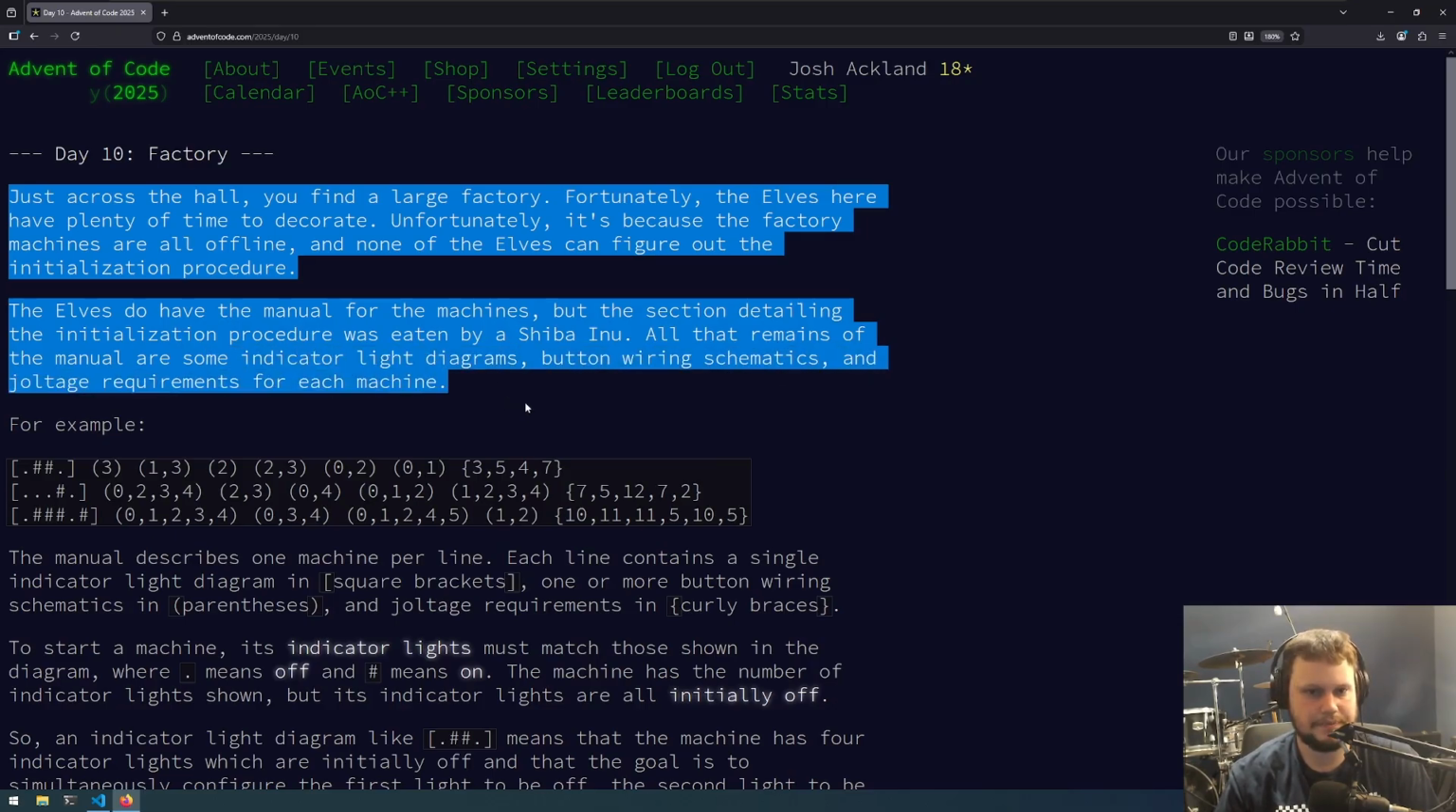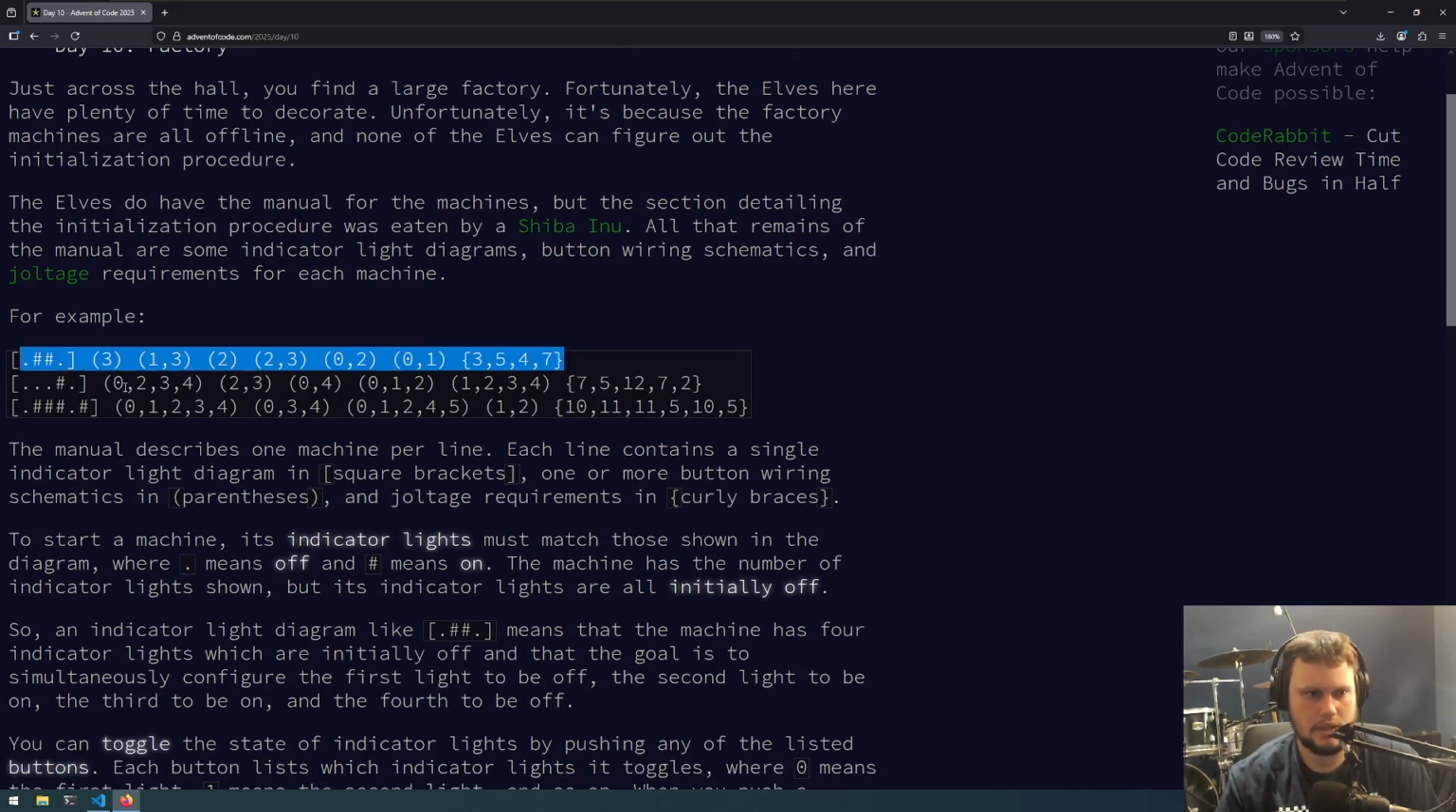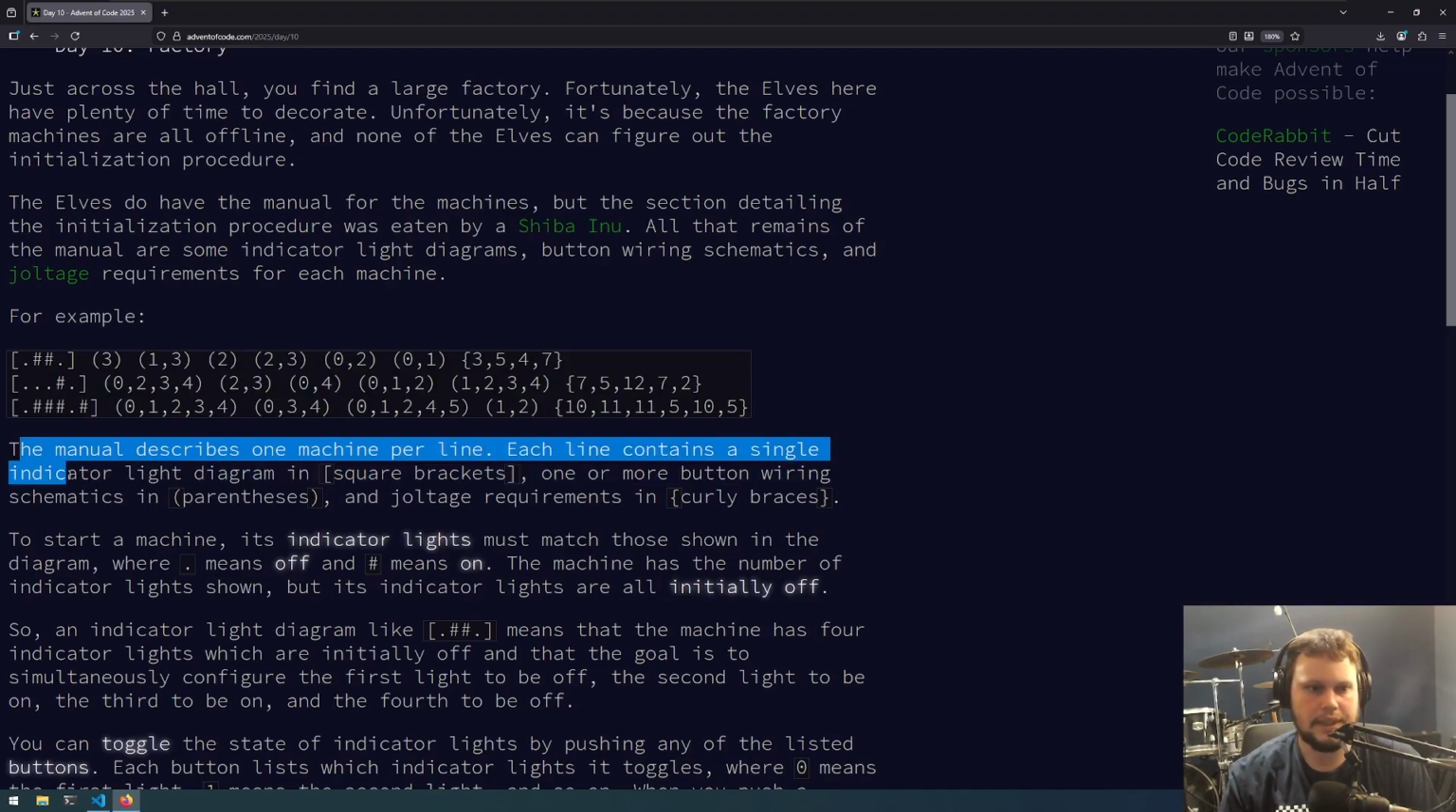Shibu Inu. All that remains of the manual are some indicator light diagrams, button wiring schematics, and joltage requirements for each machine. So for example, this is what the manual looks like. The manual describes one machine per line. Each line contains a single indicator light diagram in square brackets, one or more button wiring schematics in parentheses, and joltage requirements in curly braces.